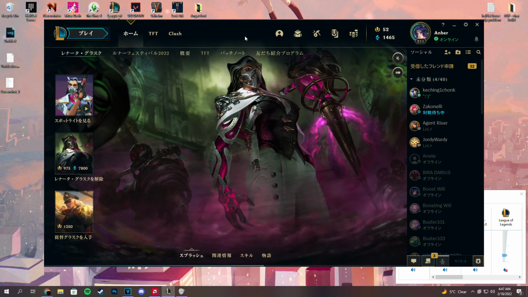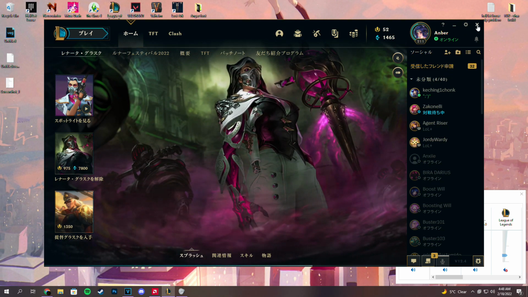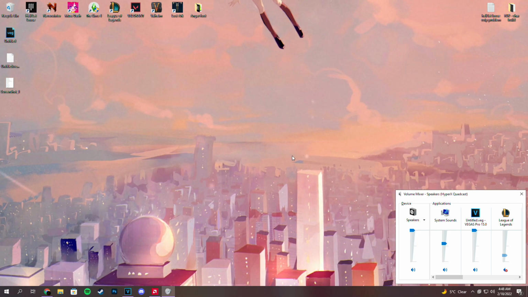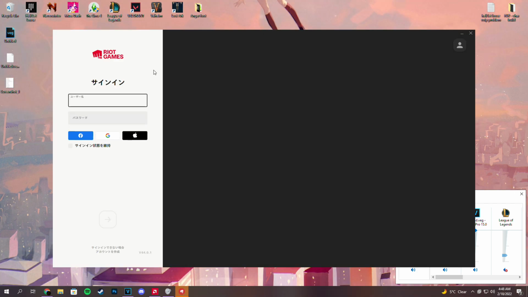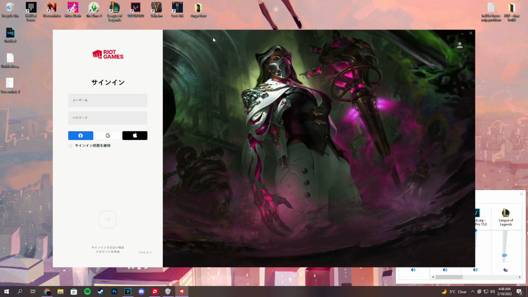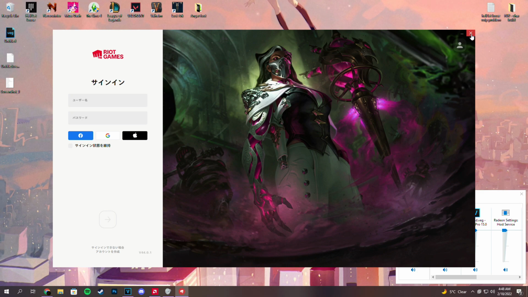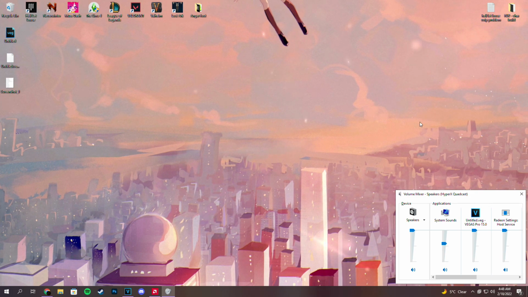The thing you want to do first is click on this X button in the top right corner and click on sign out. So do not click on exit, click on sign out instead. We should be brought to Riot client once again, and that's where we want to leave it, and we want to click on this red X button, same corner, and we should be brought back to desktop.